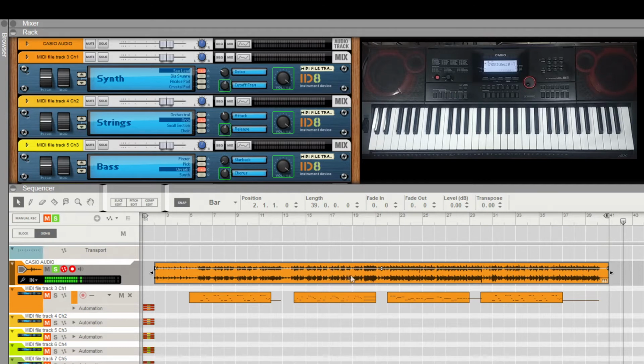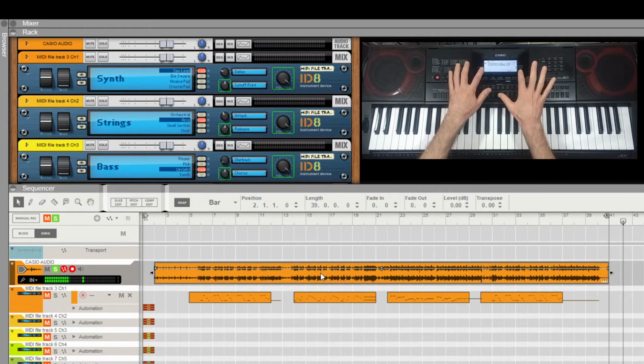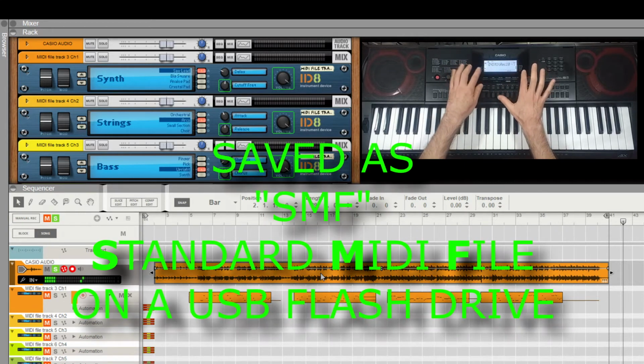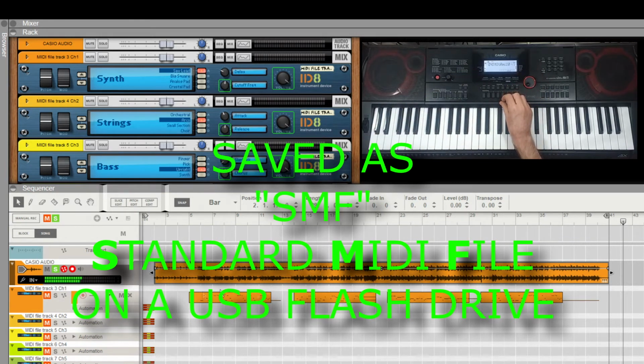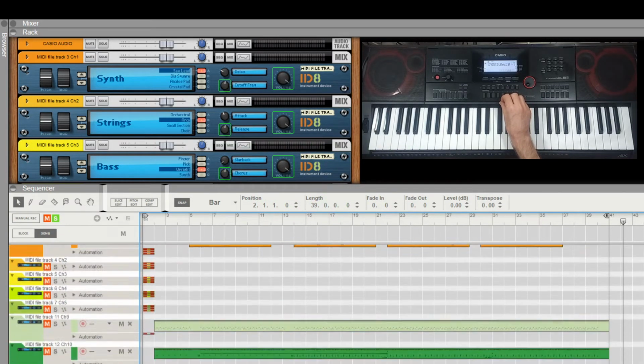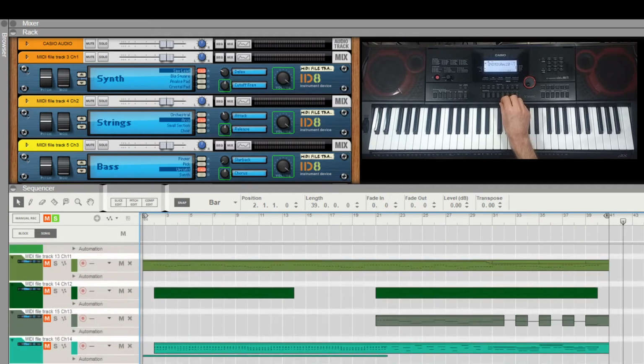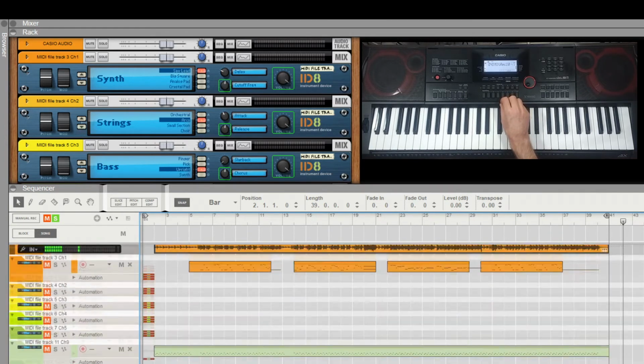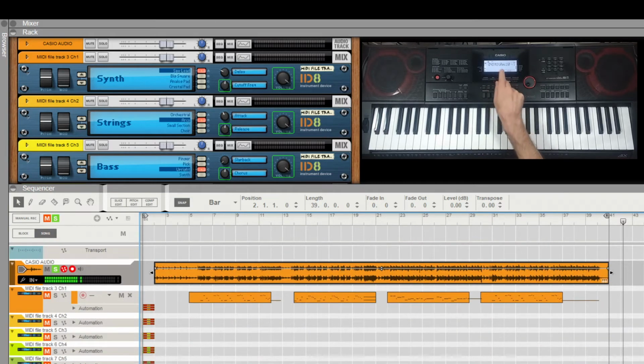Okay, so there's the audio recording of the song. I've also saved a file of the performance that I created in the song bank as a standard MIDI file, and then loaded that into Reason. And you can see some of these tracks have come up in Reason. So these are the MIDI tracks that have been created on the Casio, and then imported into Reason so that I could perhaps edit them further.